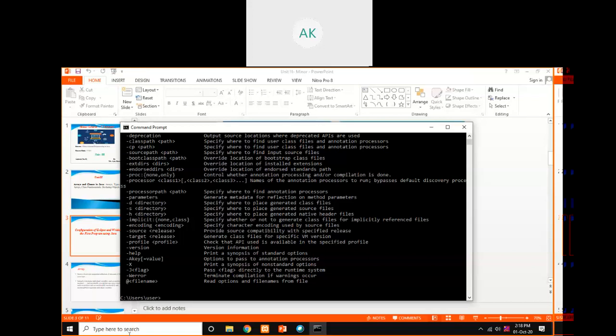So in that case you have to set your environment variable, and again check whether the javac command is successfully running on your machine or not. If it is, then Java is successfully configured on your machine.